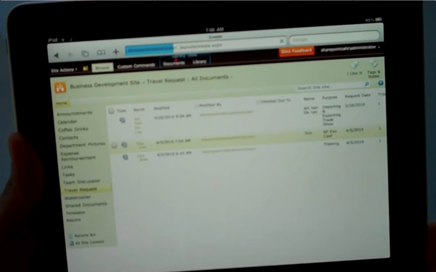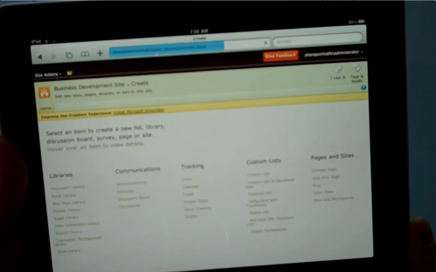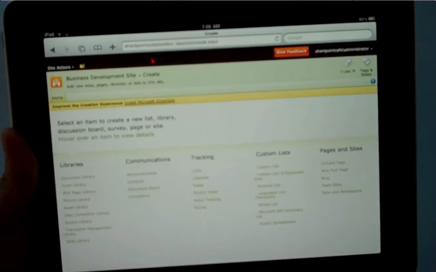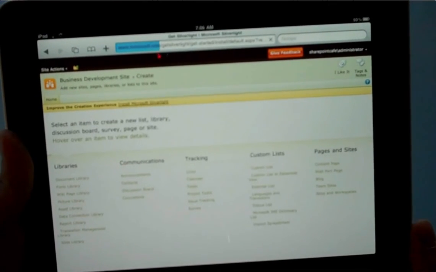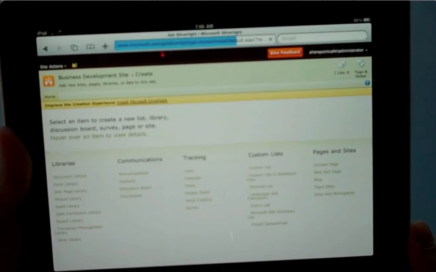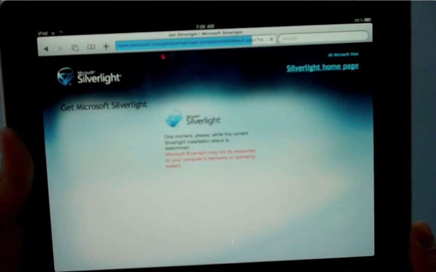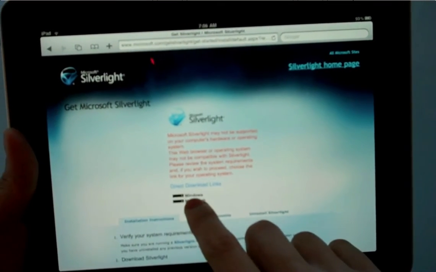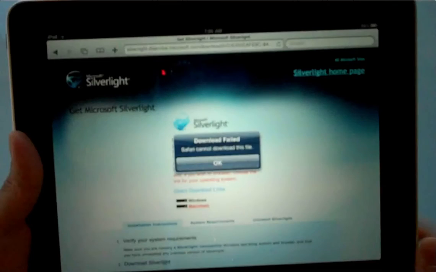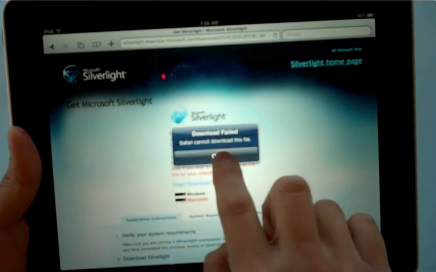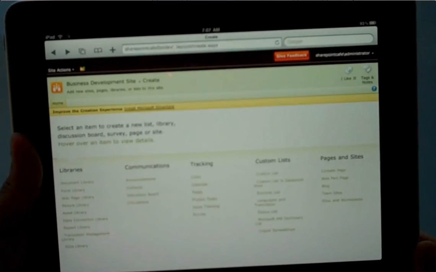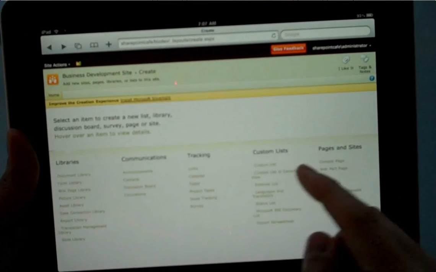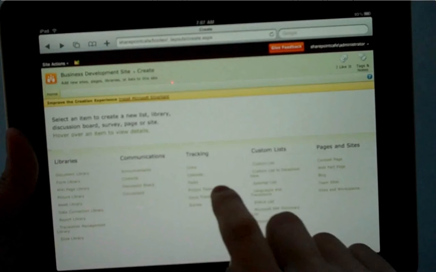Next, I want to go to the more options or the create page. What's different about this is since Silverlight is not installed, we don't see the Silverlight interface allowing us to create new forms, or not new forms, but new libraries, new lists, and whatnot. So it told me to install Silverlight, so I clicked on that, and on the download link for Safari, it says you can't install it. So I guess the same goes with Flash, right? But nevertheless, it's not a showstopper. I can still create new lists or libraries.